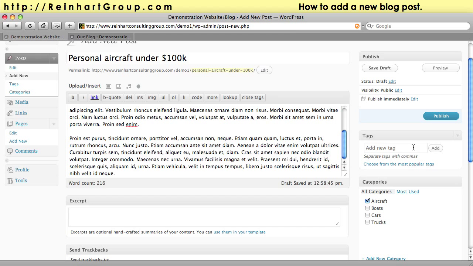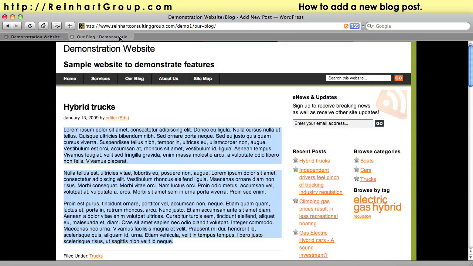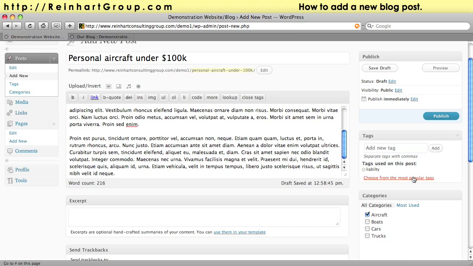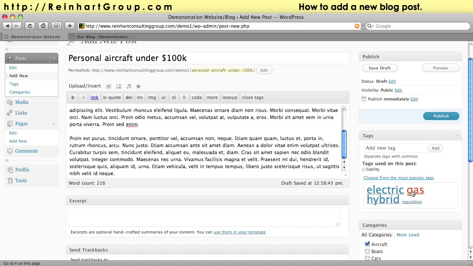In a past blog tutorial, we've talked about tags. Tags add a little more dimension to how visitors can search for content. So on the site, we had looked at some tags here related to gas, hybrid, electric cars, regulation. If something was appropriate there that you wanted to add, you could fill that in too. So when we're talking about personal aircraft, maybe this article could be about liability issues or other things. We could add a tag there, or choose from some existing ones that have been used in the past. So maybe this is going to run on gas. So we know there's liability issues regarding personal aircraft, and they run on gas.